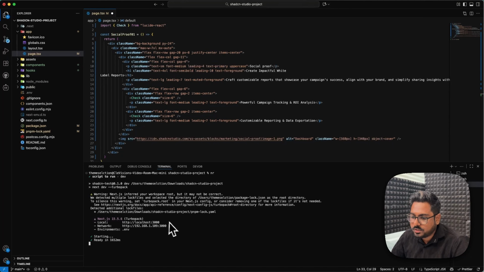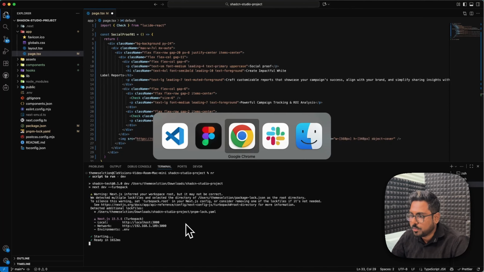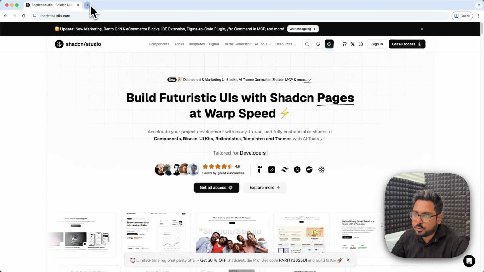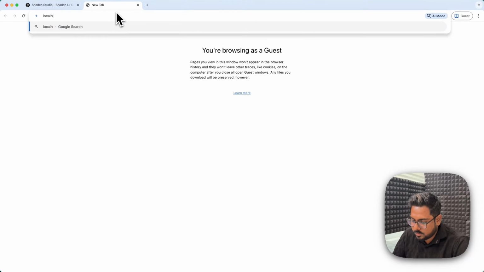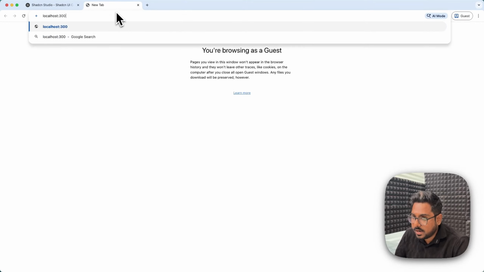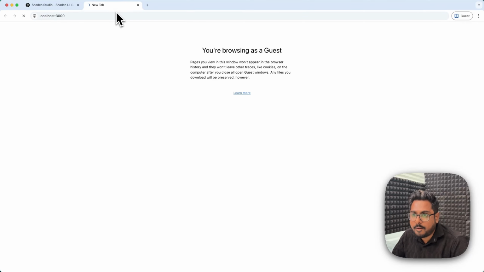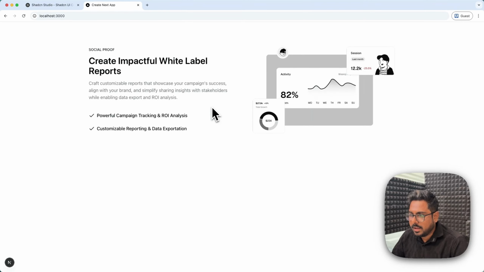Now our localhost is ready to check. Let's go to the browser, open a new tab, write localhost:3000 and hit enter. And your block is ready. It's that simple. You don't write code from scratch, just use our plugin and simply generate any kind of block in just a few seconds.